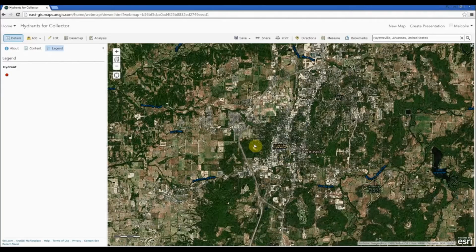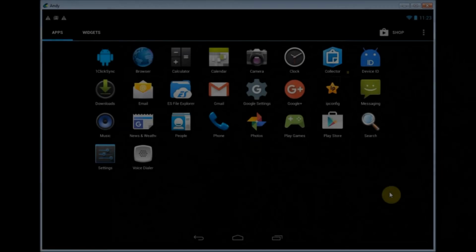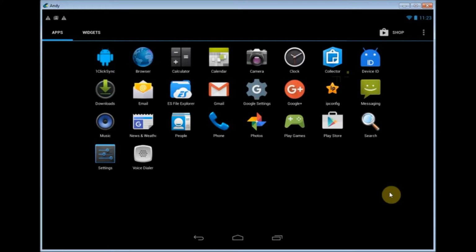Now I should be able to open this up with the Collector app. So I'm going to jump over to another app in a second. Okay, now I'm on my Android tablet. It could also be an iPhone or a smartphone of some sort, Windows or Android or iOS. I've got the Collector app installed, so I'm going to fire that up.